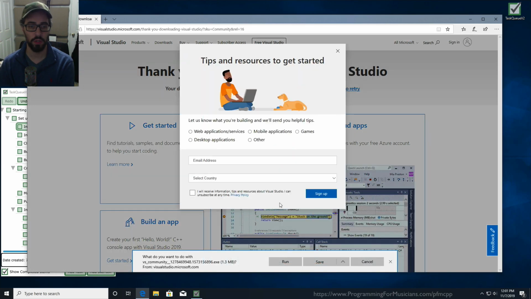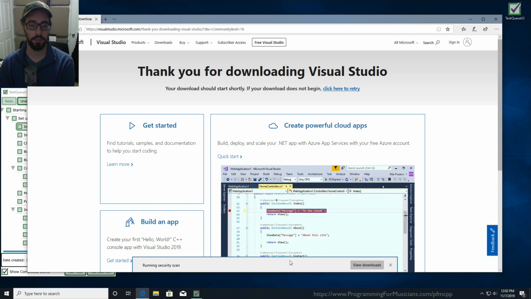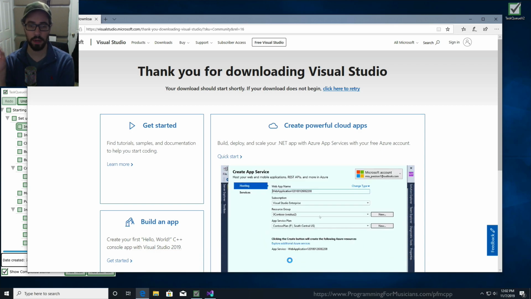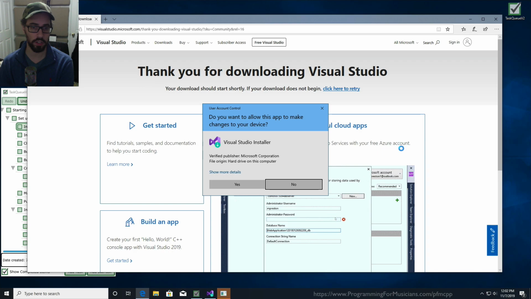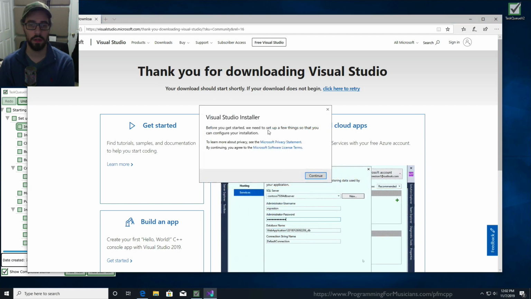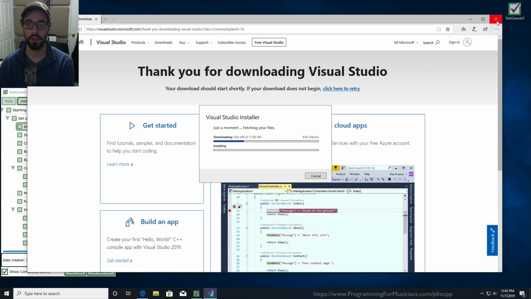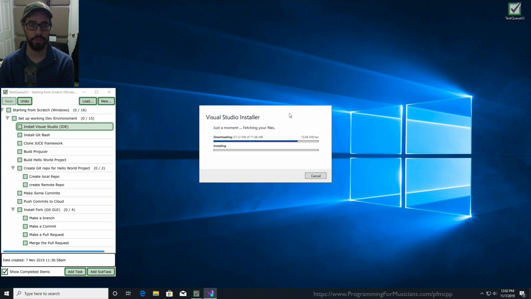All right, we're going to get rid of that. We are going to run this. Now, this is a blank operating system. The only thing I have installed on it is my app task queue, just so I could have this thing in the corner. Okay, and yes, we want to run this. All right, so we can start this installer right here. We can close this page. So we are on our way installing Visual Studio.